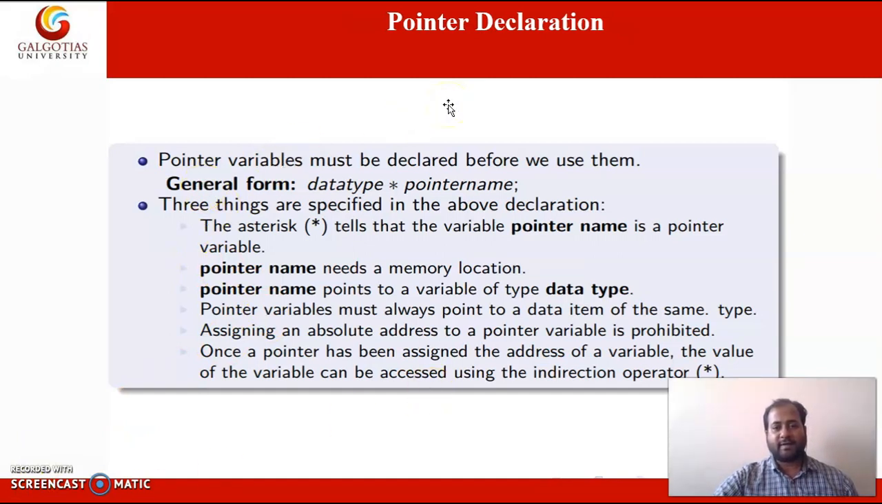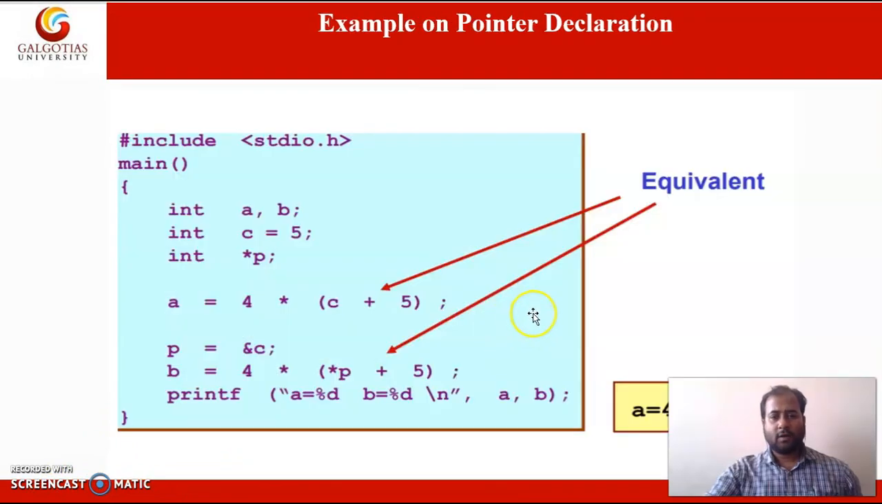pointer declaration. So this we have already covered. Okay, but we will see this. Let us see more examples on the pointers. So here in this program we are having three variables a, b, c, and we are having one pointer variable that is p.